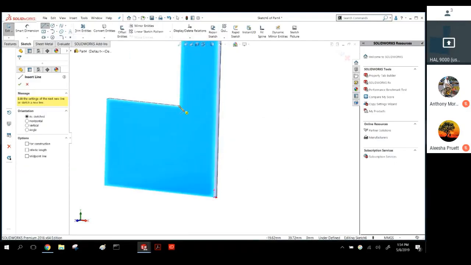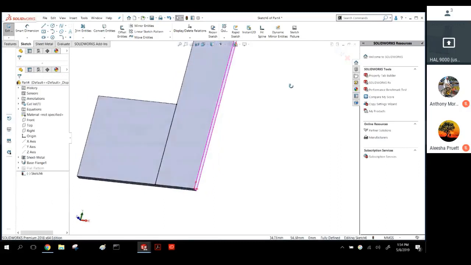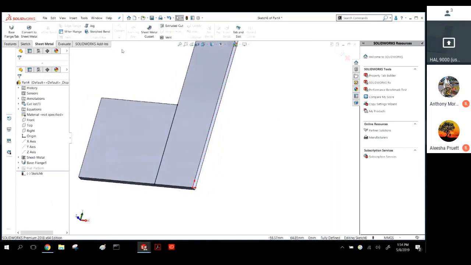Unfortunately, I can't do the sketch bends in one sketch. It'd be nice if I could just draw another line over here and have both of these sketch bends drawn at the same time. But you do have to do them one at a time.